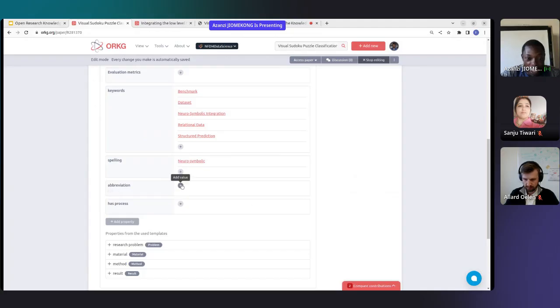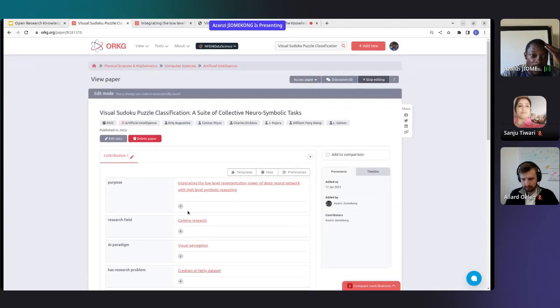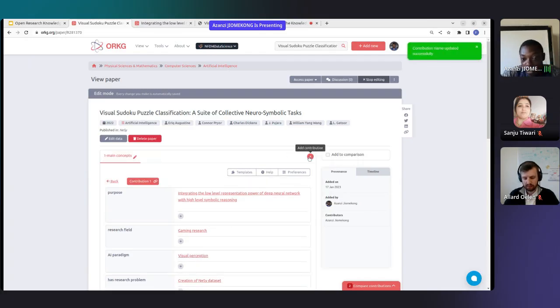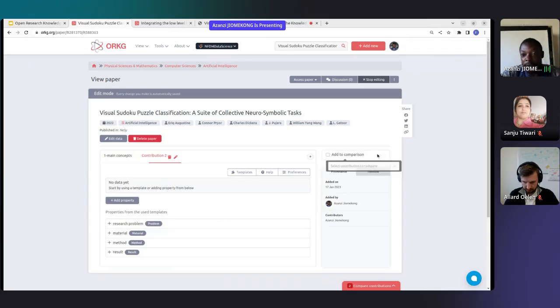And for the abbreviation, they added an abbreviation, and the abbreviation is NESI. We found NESI already registered in the system. Then I'm just going to click on create. Then I want to name my contribution. I want to add a name. I want to add that this is the main concept. Main concept. Then I can create the second contribution, which can be about the different datasets that the authors presented in the paper. Then the authors presented several Sudoku datasets. Then I can call it second dataset.